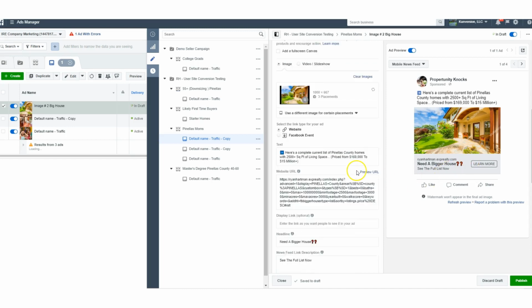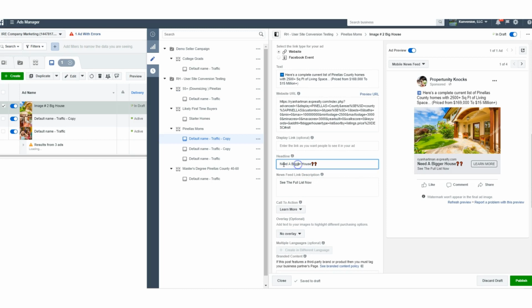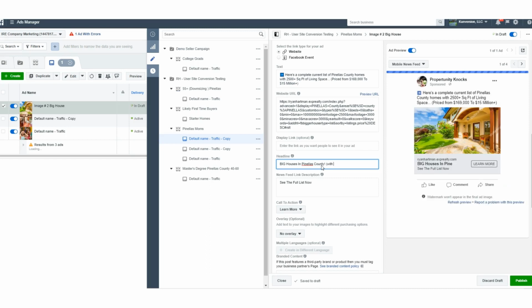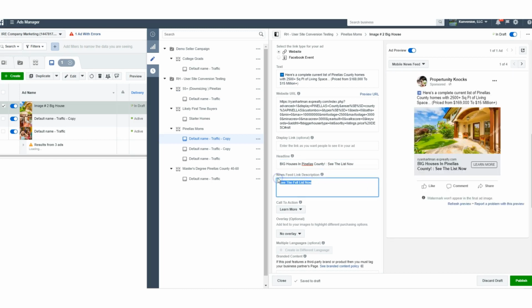The other thing you might try is just change the main headline. So, big houses in Pinellas County with 2,500. We'll just say, see the list now. Okay, and then underneath I'll do 2,500 square foot plus.